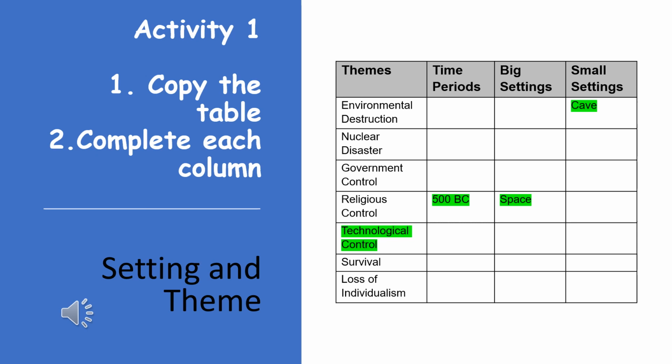Secondly, the big settings column. Think here about countries, oceans, whole continents. So you could have Europe as a setting, you could have the Atlantic Ocean as a setting, you could have space, a planet. Think of large scale settings. And again, space has been put in as an example. Can you complete all the other 6 spaces for big settings?